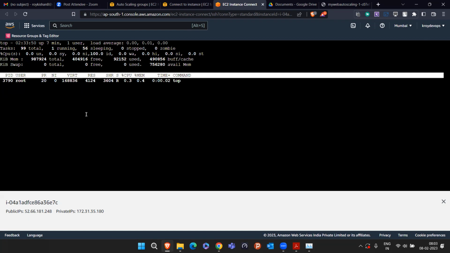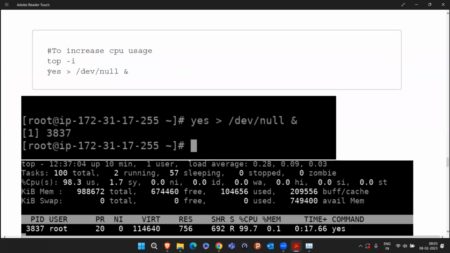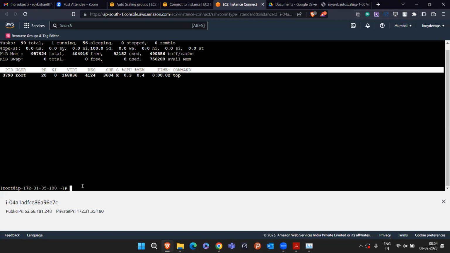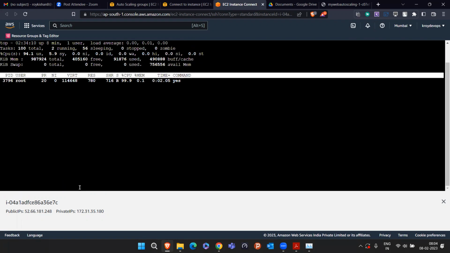So we have to manually increase the load here. If you want to manually increase the CPU utilization, simply run this command, which creates a null process. So Linux thinks that it is using the CPU, but actually it is not. I paste that command here and press enter. Now if I run top -i, you see CPU utilization increased to 94%.